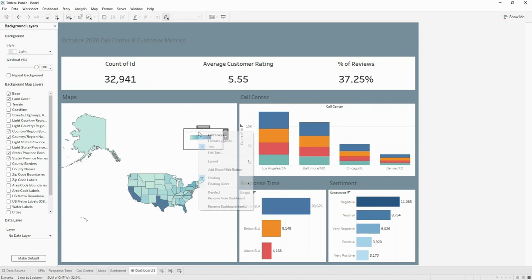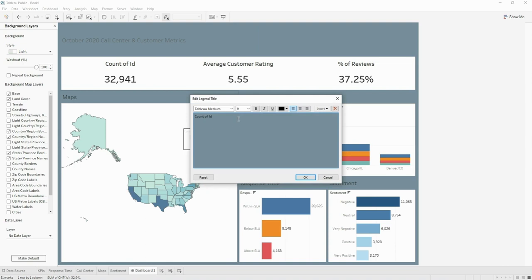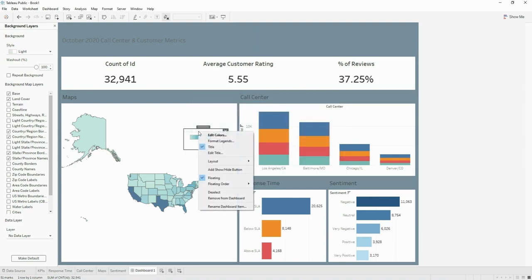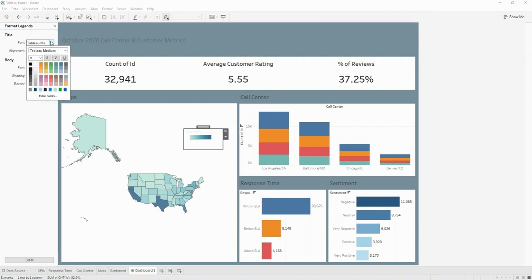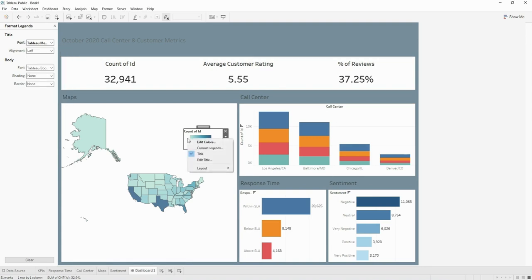So let's make sure that we right click on the legend. We could edit the title, and we could leave that actually the way it is. You just have to do something with this. We have to format the legend. Font, make sure it's black. Very good. And let's see here, the body, let's also make that black. Very good. Now we can clearly see what we're working with here.